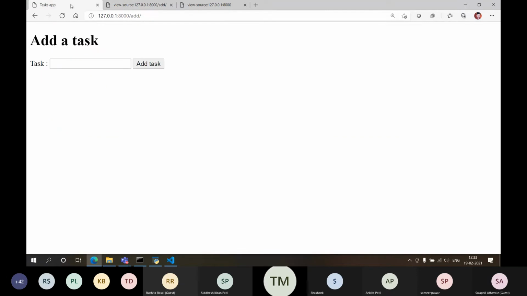Okay, so now I'm able to do this. Now you see, if I refresh this page, yes, so this is my form. Now you observe the URL. I'll click on the button. Okay, add task. Just observe the URL.